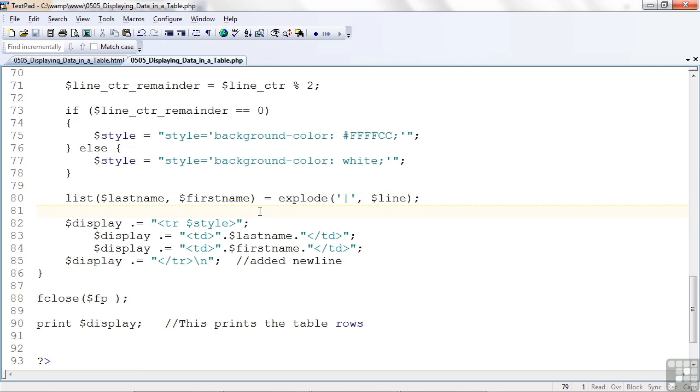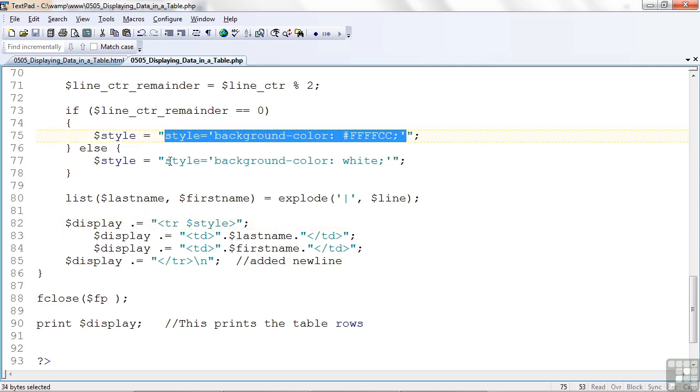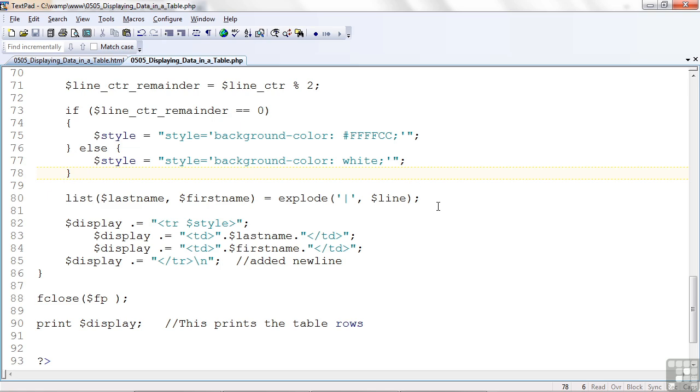I'm going to skip this line. I'll come back to it. Down here in the TR that I write out, which is a new row, I put the $style right on it. And since it's between double quotes, it'll go ahead and expand that to be either this one or this one. So it'll work. And you saw it work. You saw how the colors alternated.